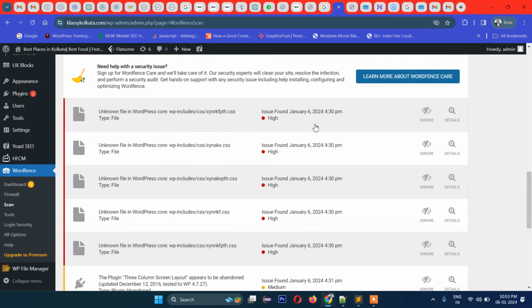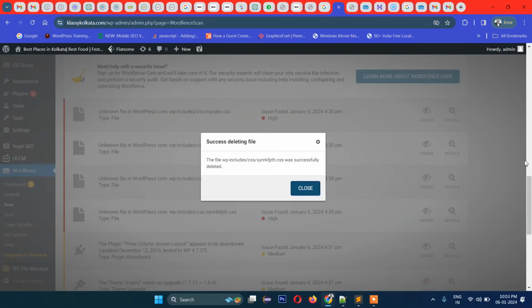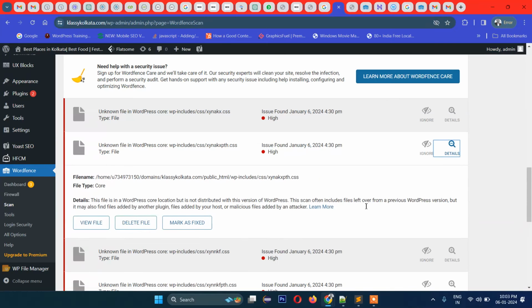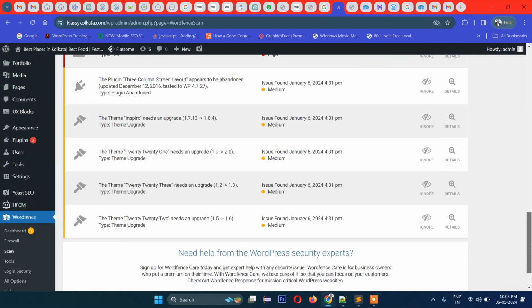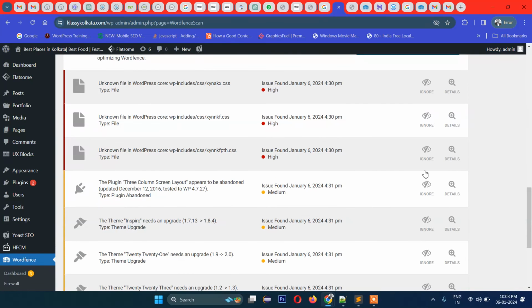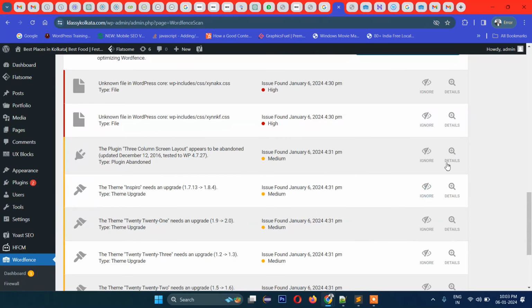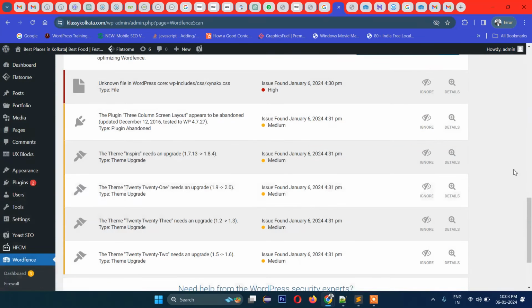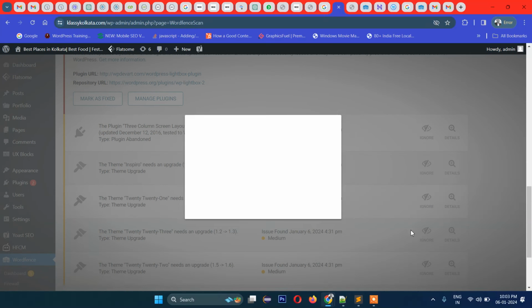So one by one you can check. I'll delete this one also, and all these files I'll delete. The red one is dangerous, so it must be fixed first. Okay, the dangerous thing has been deleted.